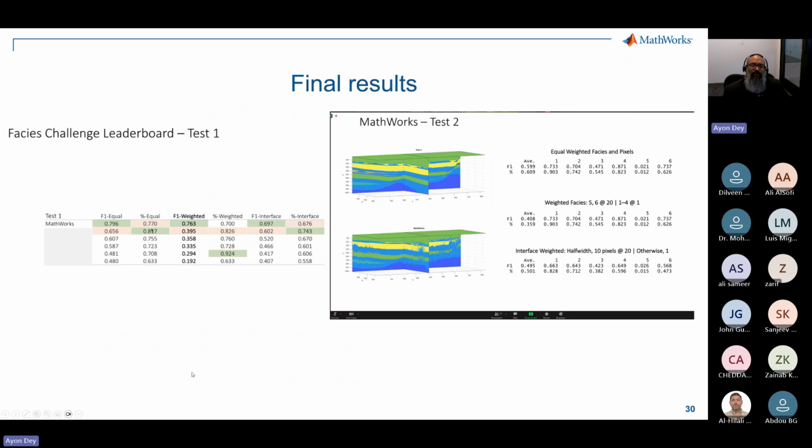And then the final results for the first test, for different metrics, we ranged from about 60% accuracy all the way to 92% accuracy. And then the second test was a bit poorer. The weighted facies approach was a poor choice, because that only gave us about 36% accuracy. But then the equal weighted facies and the interface weighted facies brought us to between 74 and 83% accuracy.